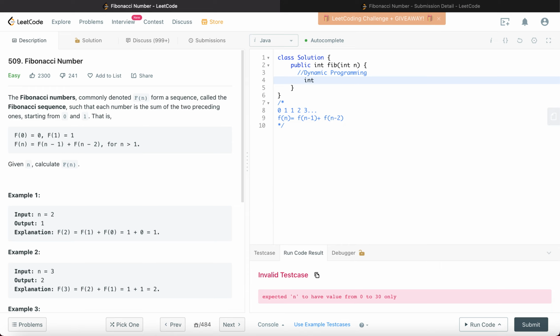So let's create an array dp of size n plus 1, and as we know, the very first number dp at 0 is 0. So we are storing that into the array, and we know that the second number is always 1, so we are storing 1 at the first index of the newly created array, and then we are filling in this array.